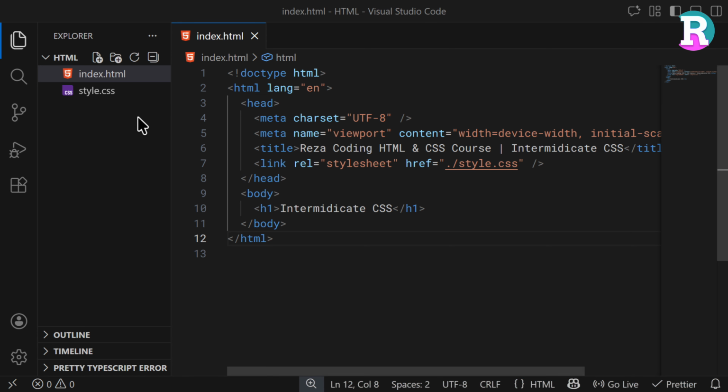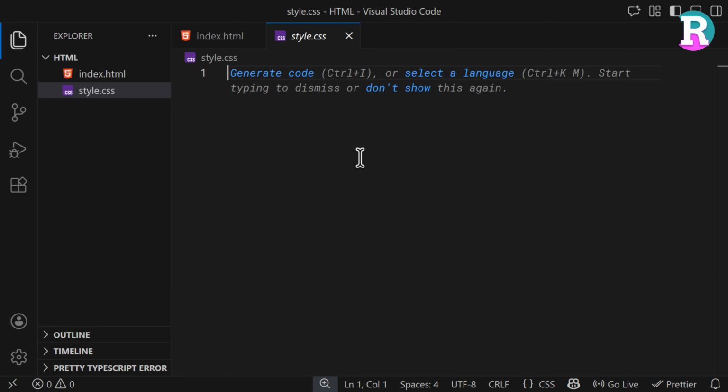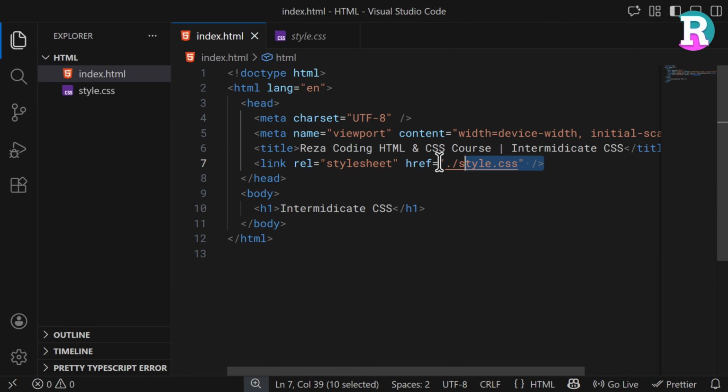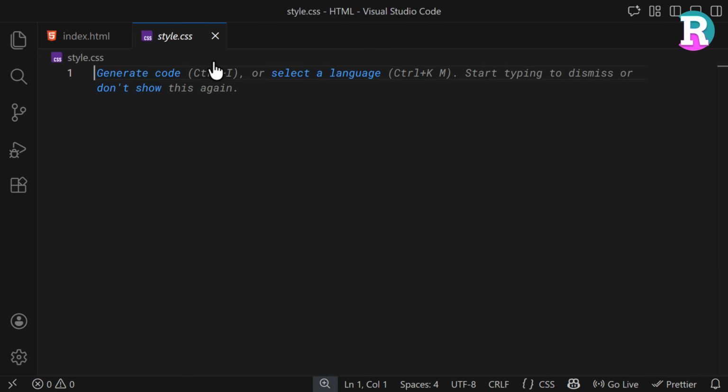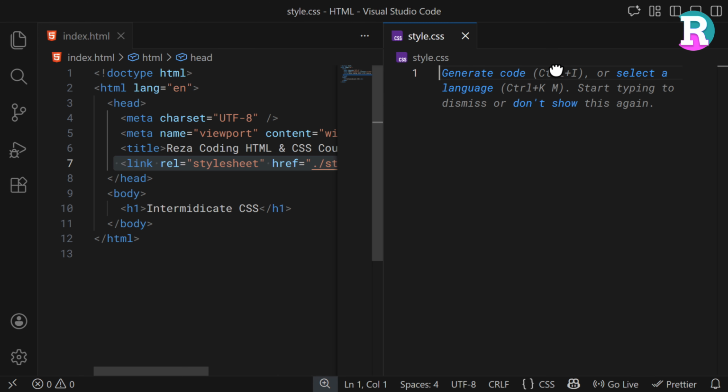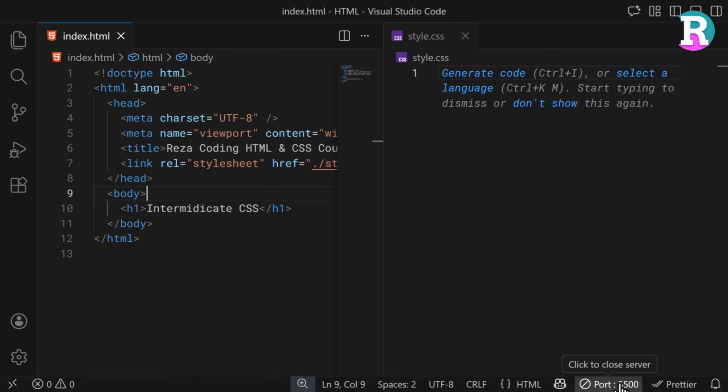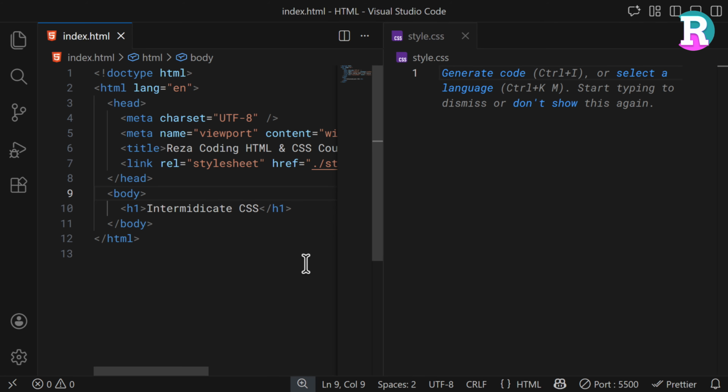Just like other sections, I have the style.css file, which is empty currently, and I have the reference to it inside my HTML file. I'm going to collapse the sidebar and move the CSS file to the side to see both files at the same time. I'm running my HTML file with the Live Server extension, and I can see the preview in the browser right here. Alright, so let's go ahead and talk about the first concept called the combinator selector.